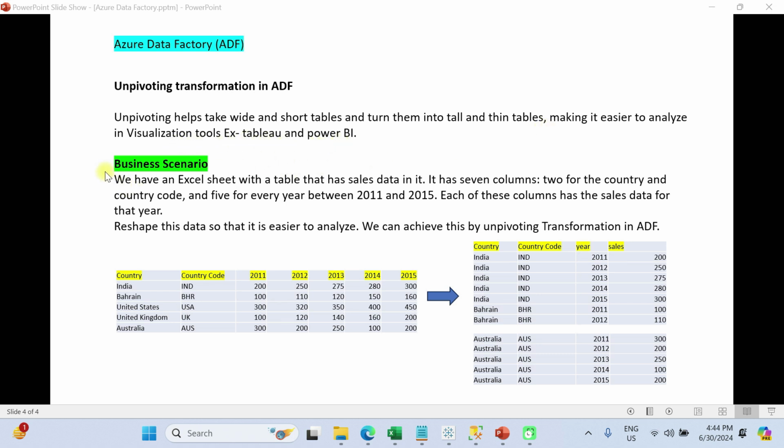So let us suppose we have a business scenario. We have an Excel sheet with a table that has sales data in it. It has 7 columns: 2 for country and country code, and 5 for every year between 2011 and 2015, holding sales data. Each of these columns has sales data for that year. We want to reshape this data so that it is easier to analyze.